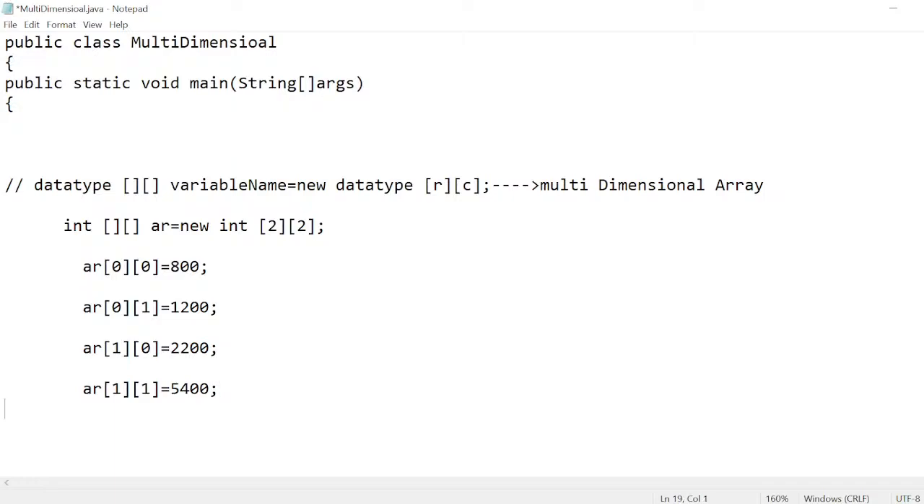Okay, now I want to print the values based on the index position. So if you want to print, take a sysout statement, System.out.println, and mention whatever index position you want to print, copy it and keep it inside the SOP statement. That's it guys. So what I did here: I declared the array, I assigned the values, I am printing the specific value.